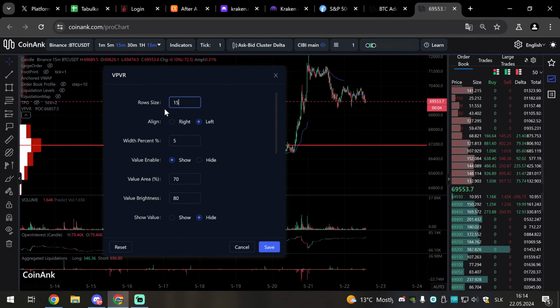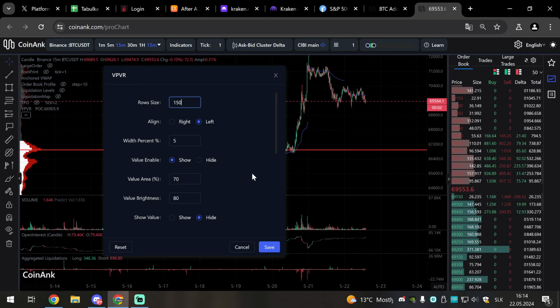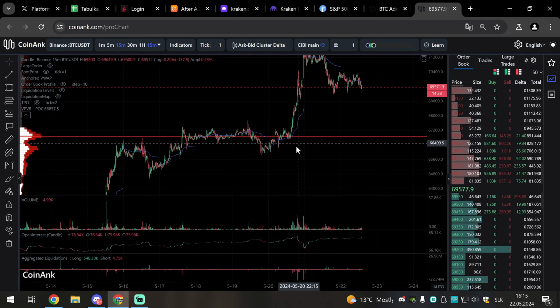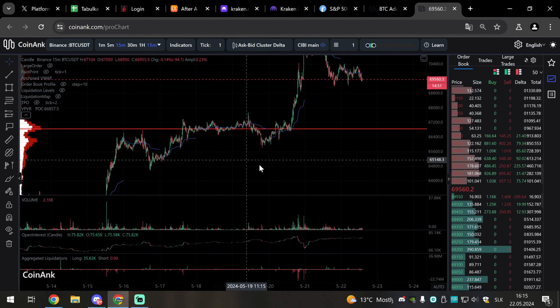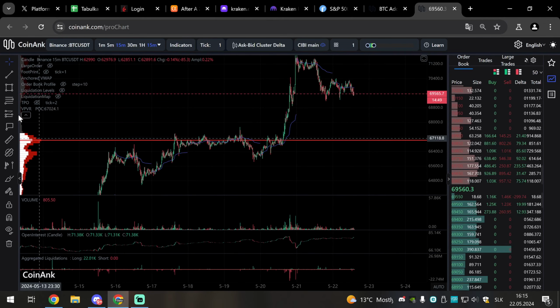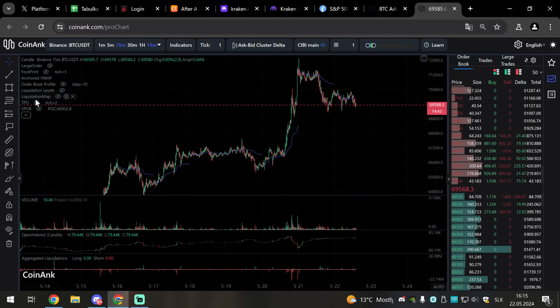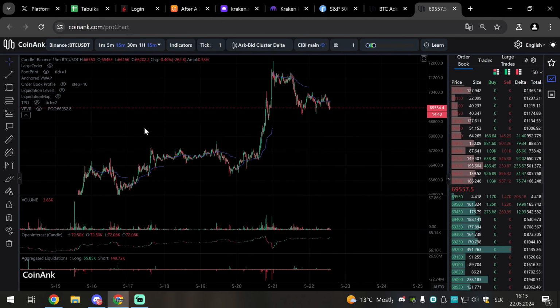It should be more. Yeah, 100 is the maximum. You see the limitation here. I like to use 500 so I know exactly where the point of control is, not just this big node. So that's a bit limited, but it's okay. So we went over this. You see, I'm showing you the best potential this tool can give you.